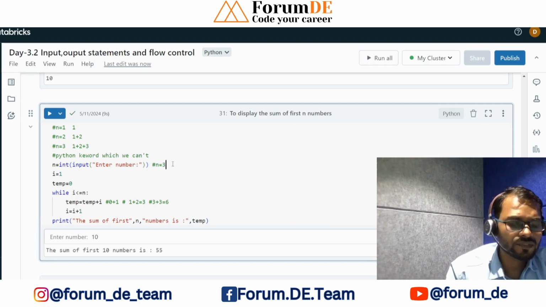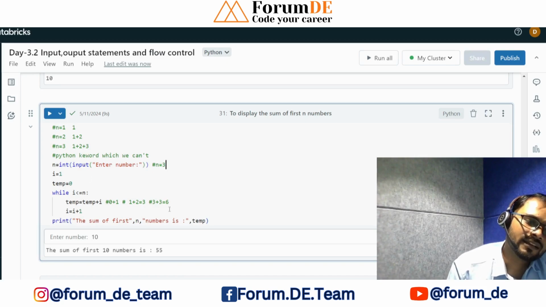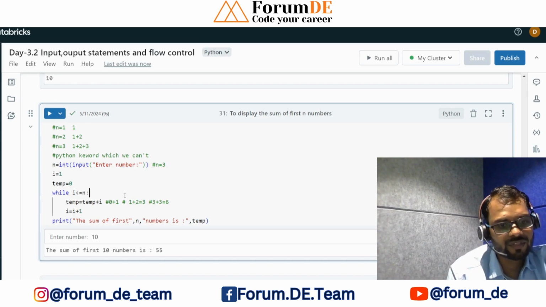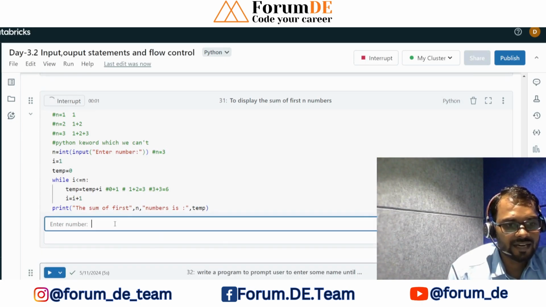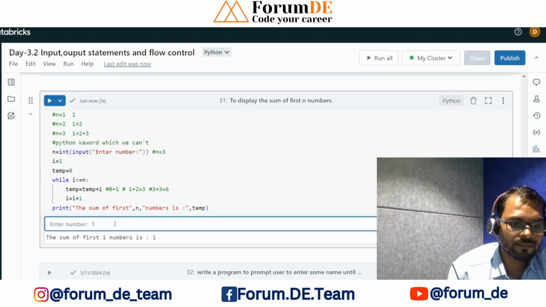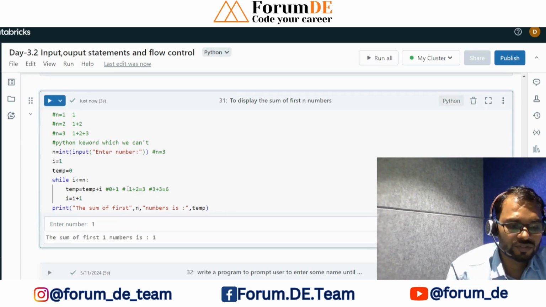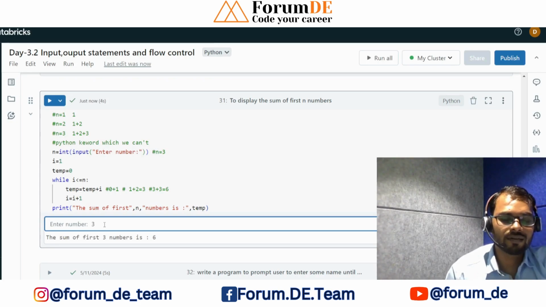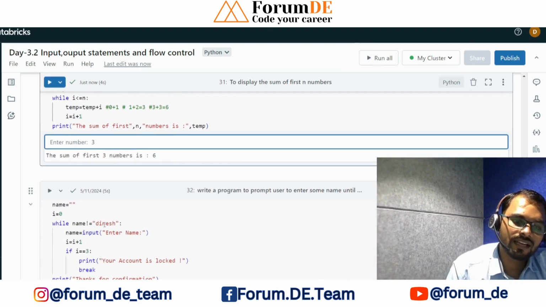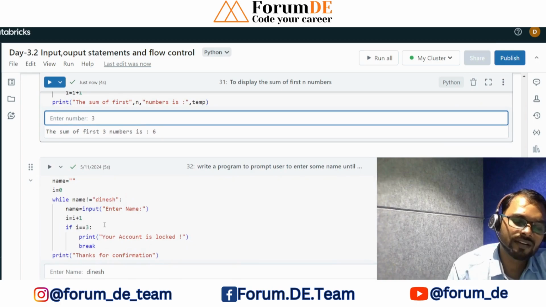Okay, so this will always compare based on the conditions, right? So if I run this piece of code and enter the number as 1, it will print sum is equal to 1. If I execute this piece of code and enter the number as 3, it will give a sum of 6, because 1 plus 2 plus 3 is equal to 6, right? Now there is another example of the while loop.